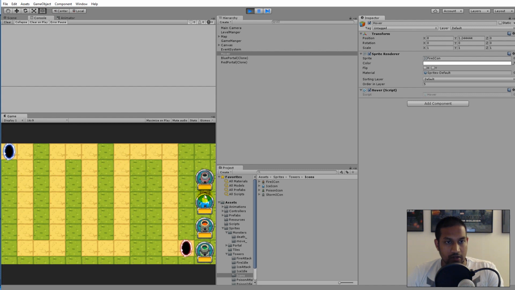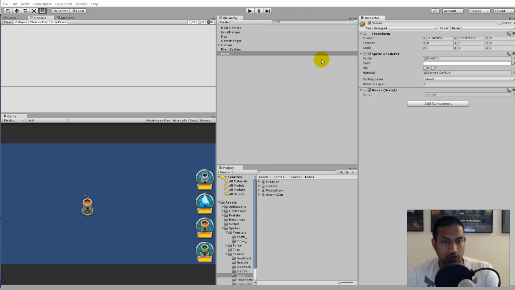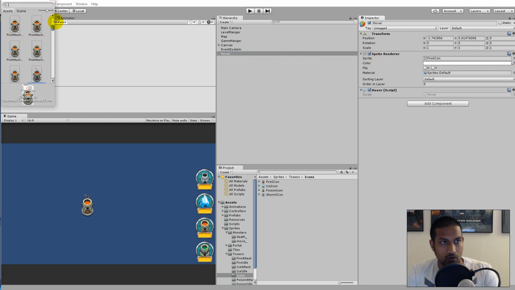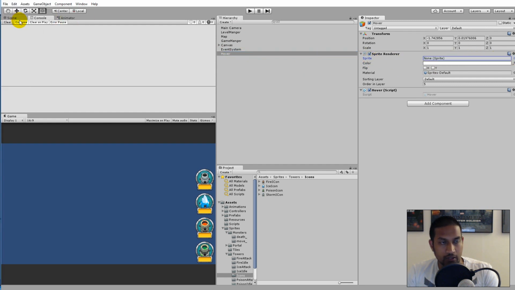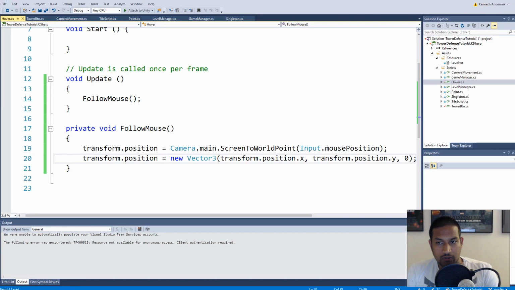But we are never changing this icon here, no matter what we click on, so we need to do something so that we can click on the storm button to have a storm tower, and a frost button to have a frost tower, and so on. First of all, we will have to remove the sprite. So click on your hover and click on the sprite here, scroll all the way to the top and select none to make sure that there's no sprite, because now it's not visible because we haven't clicked any buttons yet.